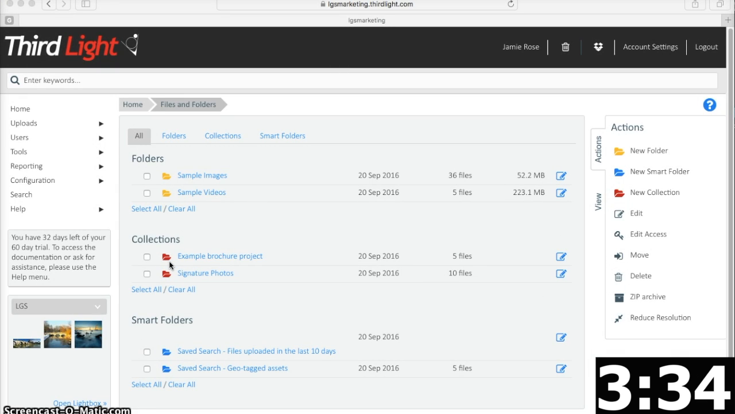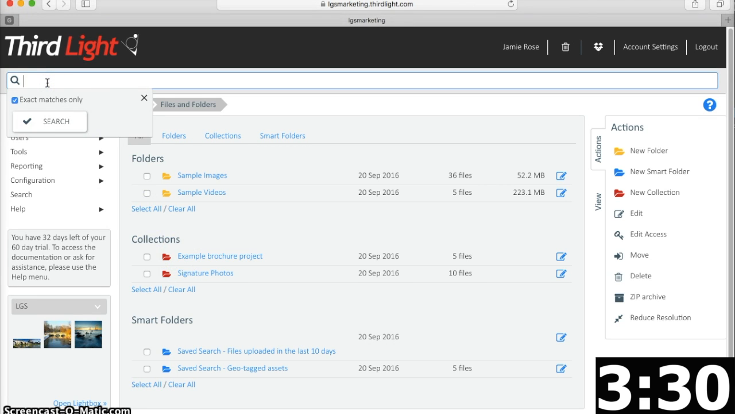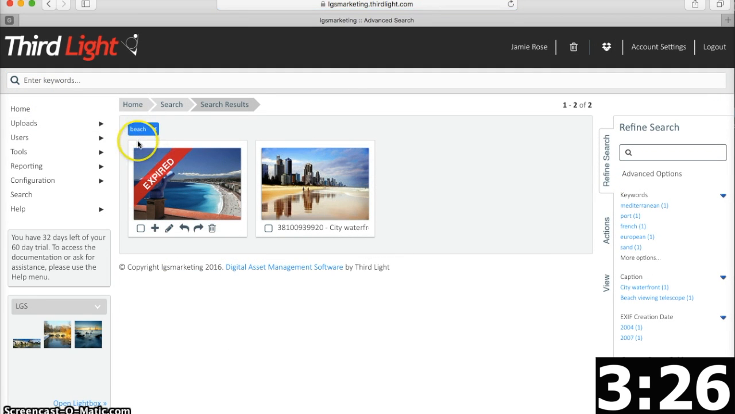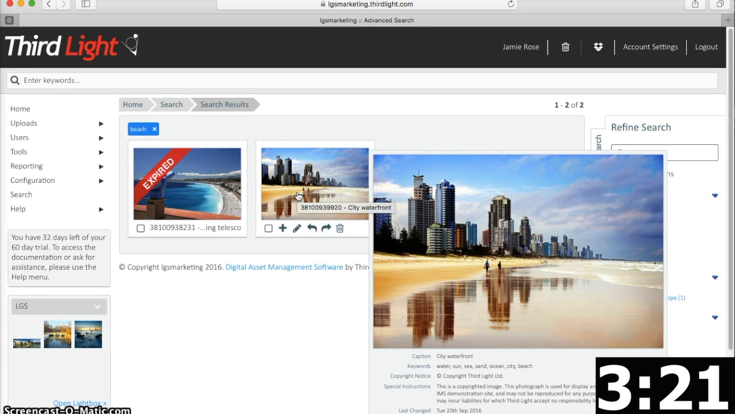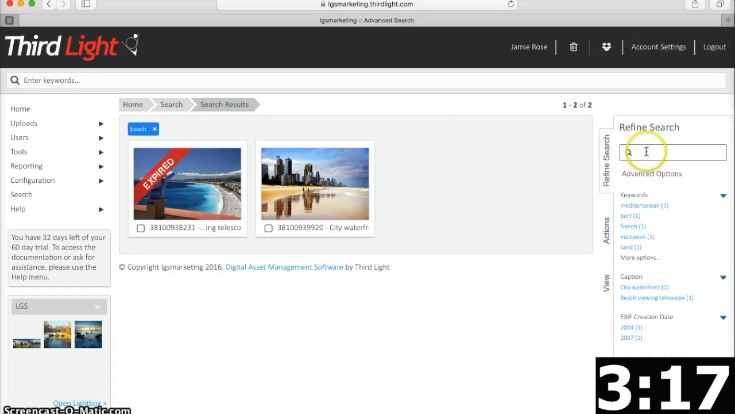ThirdLight provides some very extensive tools for searching. If I go to the top left here, we can see that we've got the ability to enter keywords. And if I do that search, it'll immediately pull back the search result. If I look in the console view, we can see down the bottom here that it's actually picked up that keyword beach.